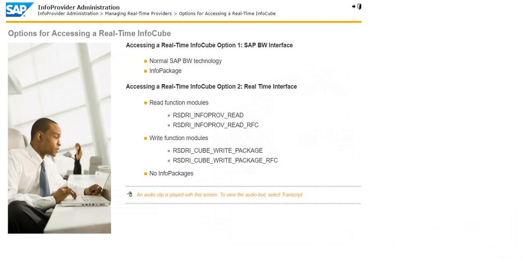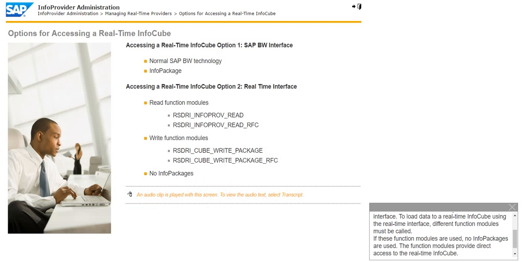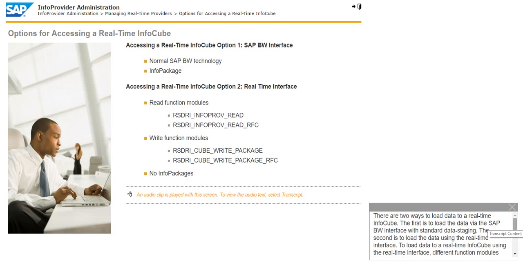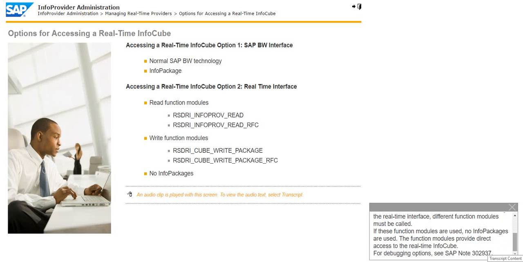There are 2 ways to load data to a real-time InfoCube. The first is to load the data via the SAP BW interface with standard data staging. The second is to load the data using the real-time interface. To load data to a real-time InfoCube using the real-time interface, different function modules must be called. If these function modules are used, no info packages are used. The function modules provide direct access to the real-time InfoCube.